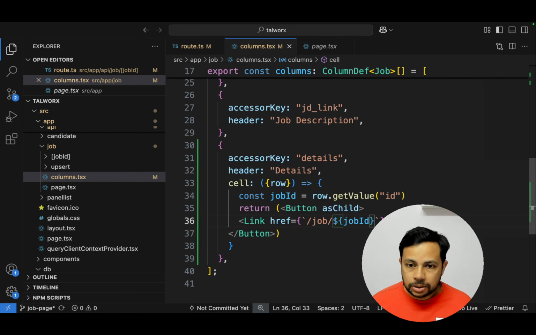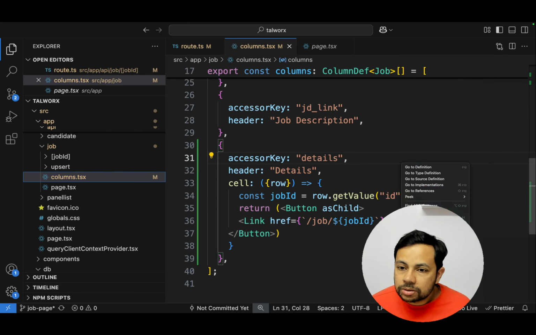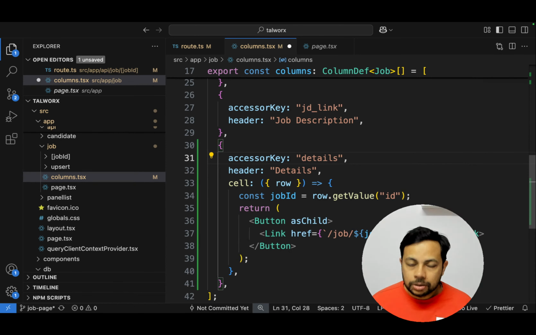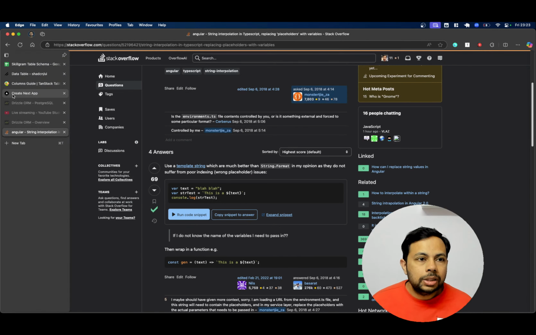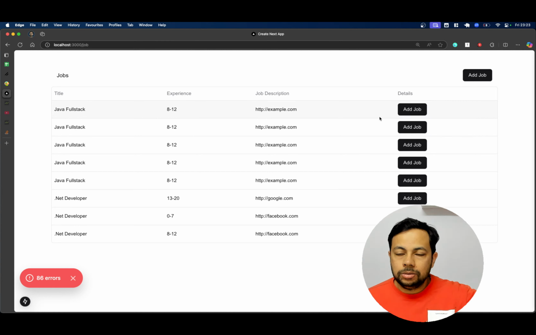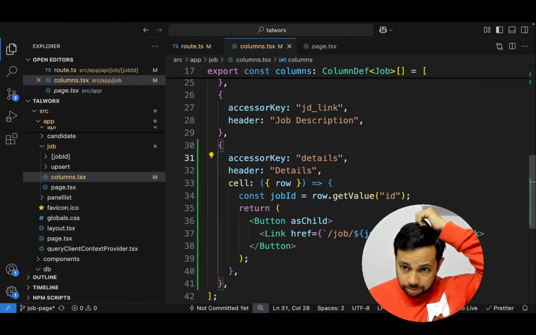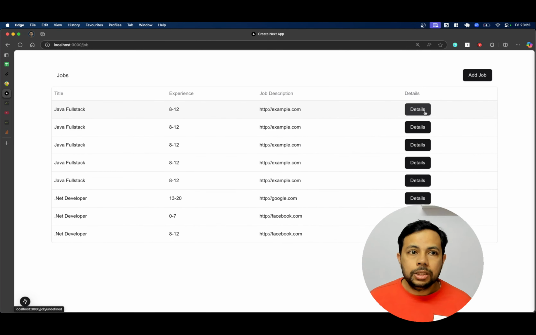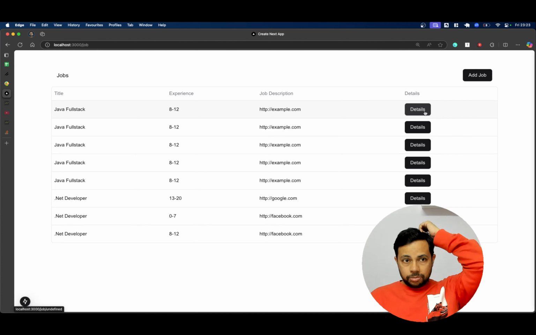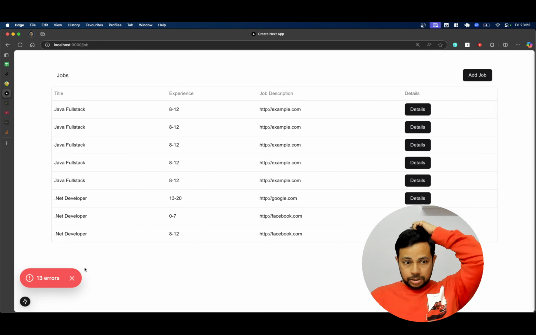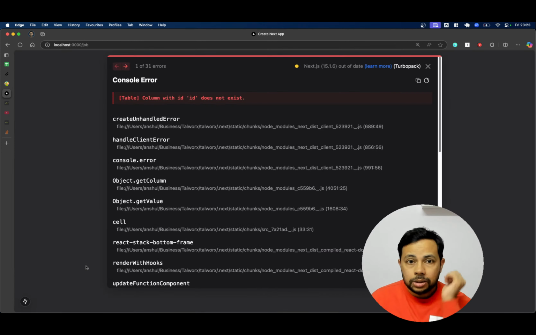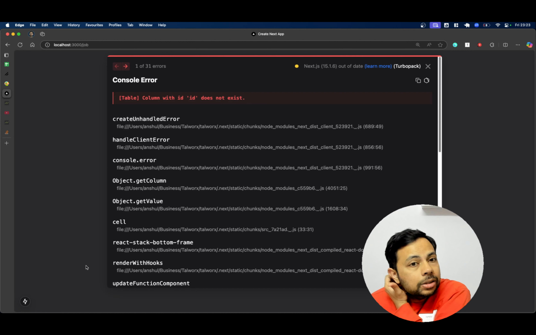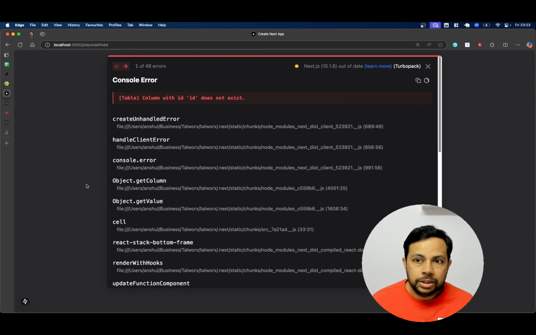Okay, and I will format this document and save this. Fine. So now let's go back to the application. Instead of add job, it should say details. Now go back here. If I click here, it should take me to... there's an error. Column ID does not exist. Table column ID does not exist.